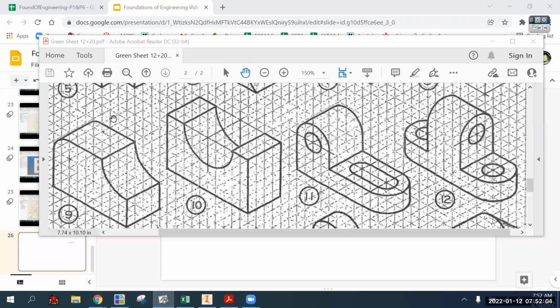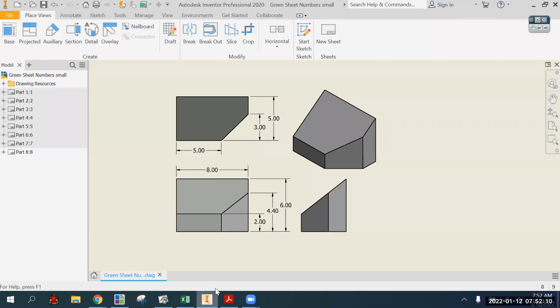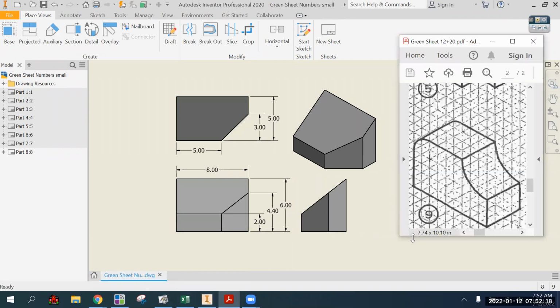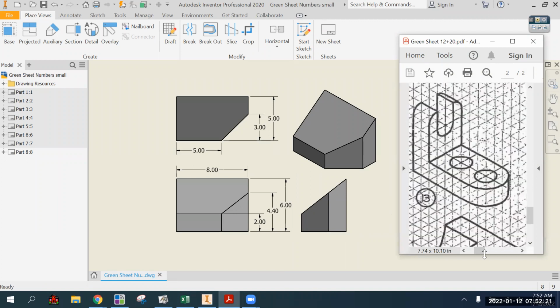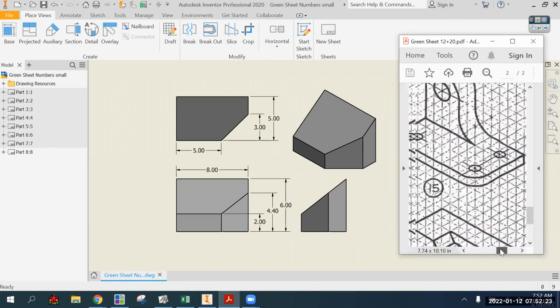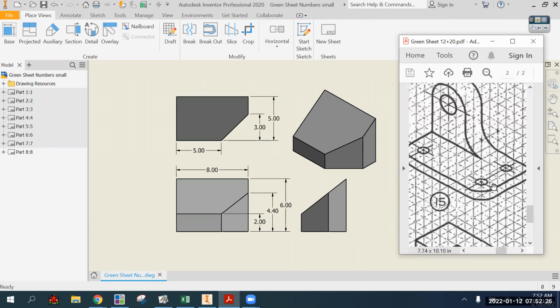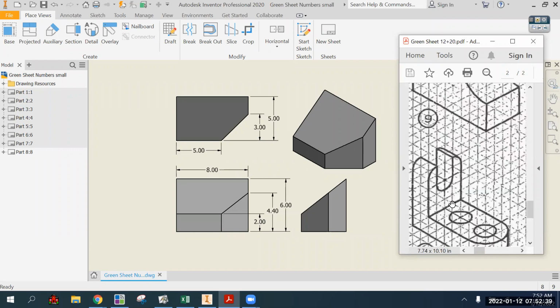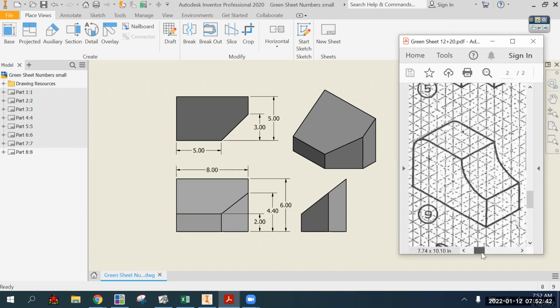And if you recall back to when we did the mini train, there were times when it had TYP written on it, as in typical. And this is a good time to use that, where something like part 15 has 3 holes that are exactly the same size. You wouldn't need to put a diameter dimension for each one of those. You could just do one and then edit the text to say TYP. We'll get to that in a second.